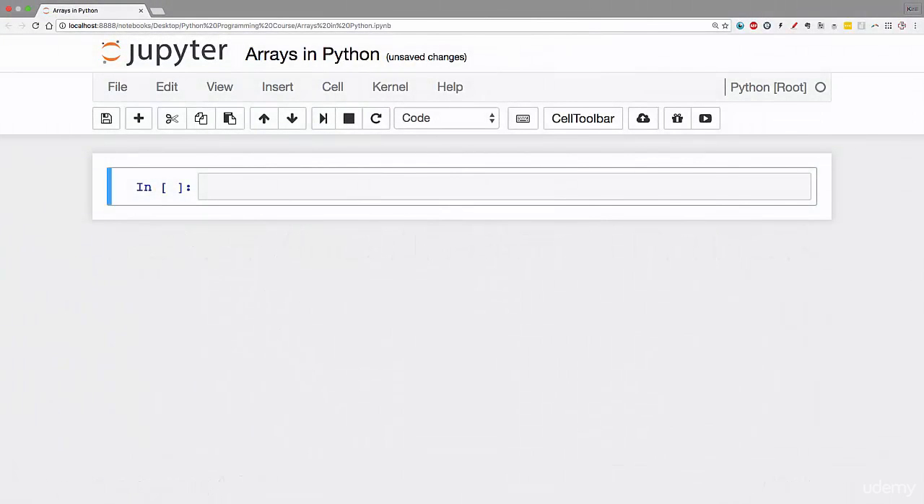Today we're talking about arrays in Python. Now this is going to be a short tutorial because we're going to be working with arrays in much more depth in the further sections of this course, but for now it's important for us to get a basic understanding of this concept.